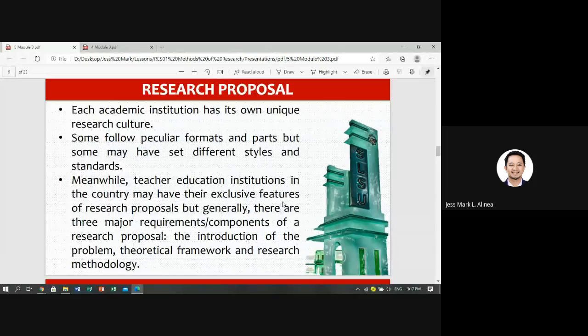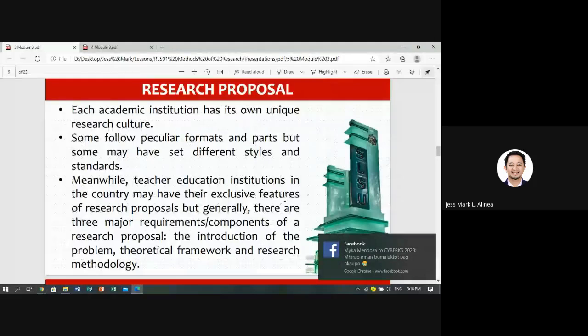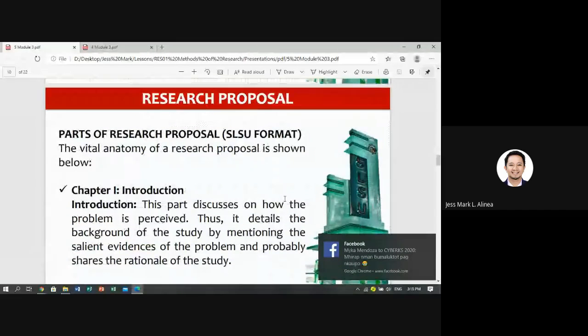In our case, nagbabago kasi ng term na ginagamit, but basically dito rin umiikot yung mga konseptong nakapaloob. Sa SLSU, we have introduction, this chapter 1, yung chapter 2, kung sa iba ay theoretical framework, sa atin ang tawag dyan ay review of literature, at yung research methodology, which is chapter 3, sa atin ang tawag lang sa kanya ay methodology. So these are the parts of research proposal, the SLSU format. The vital anatomy of a research proposal is shown below.